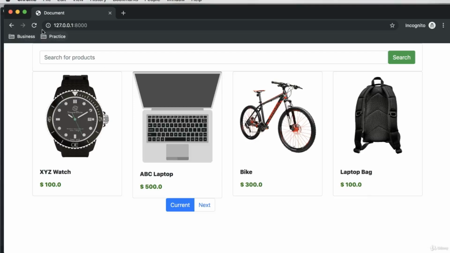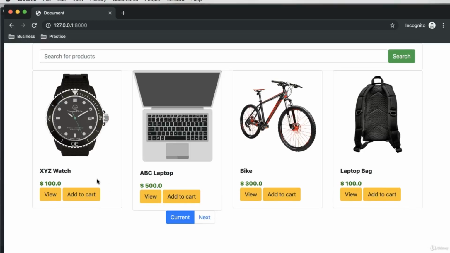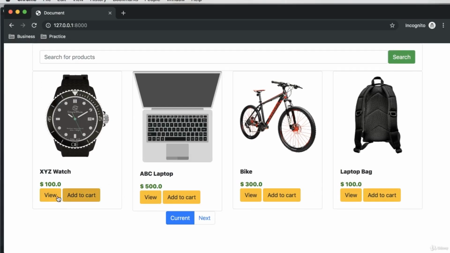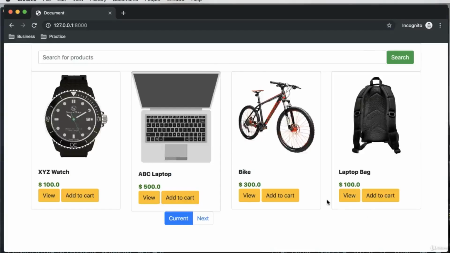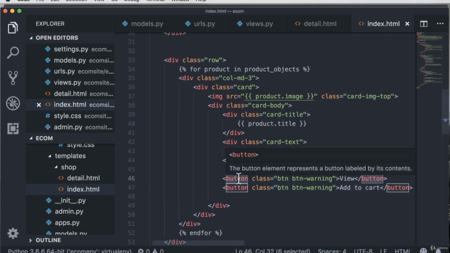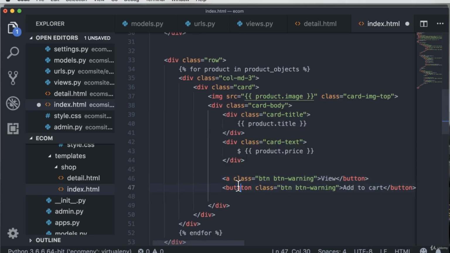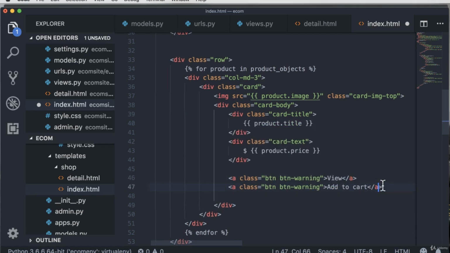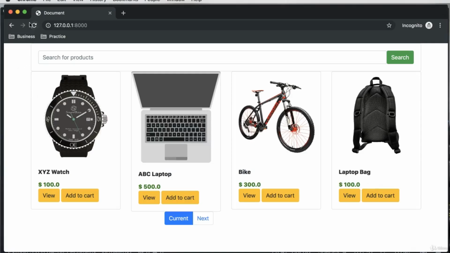So let's see how exactly this looks. As you can see, if I hit refresh, we have the view and the add to cart buttons in here. Now once we have these buttons, you can go ahead and make them functional. One thing you could do here is that instead of having the button, we can use the a tags as well.